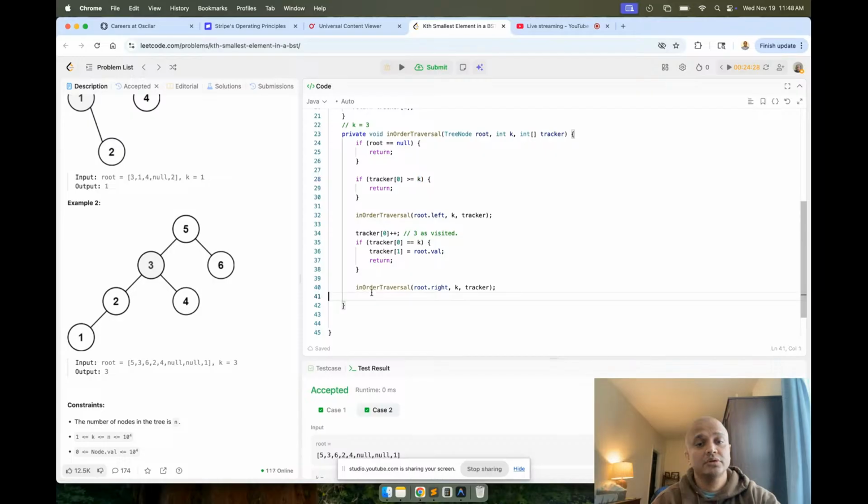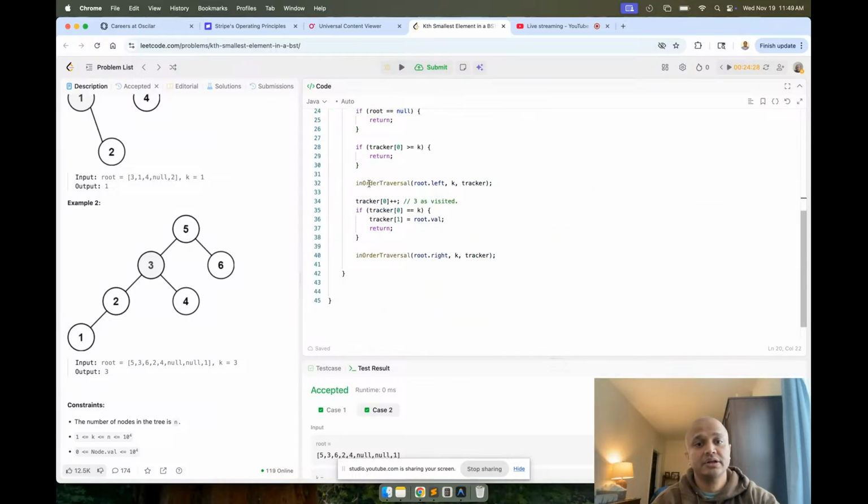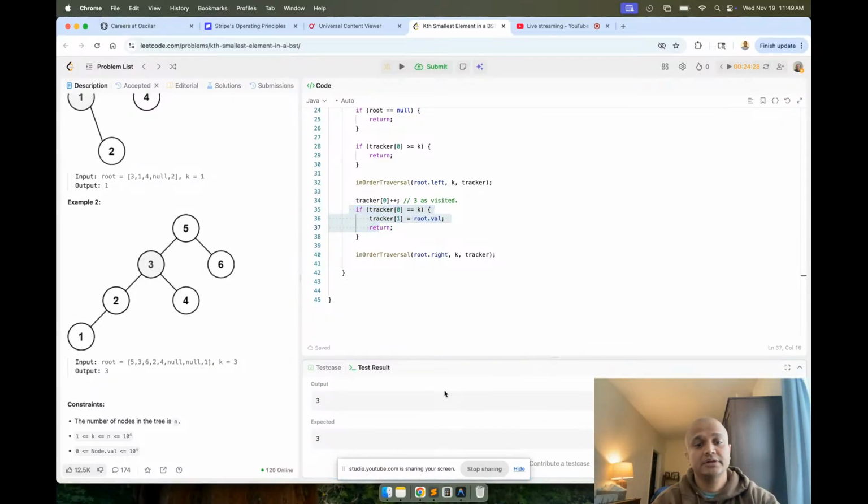So let's run this and see if it returns. And eventually all the recursive calls return, and we have our answer in tracker of 1, which we calculated here. Great.